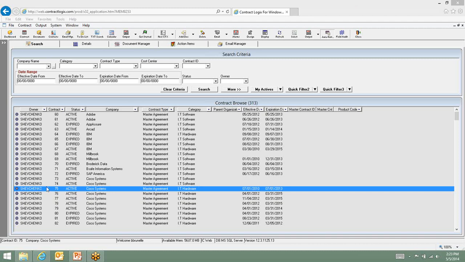This is the owner of the contract. This is the status of the contract, active. It's with Cisco Systems. It's a master agreement. The category for this is IT hardware. This column, by the way, ignore. It says parent organization. That's eventually going to go away because you're not using that. Effective date and expiration date. But this information comes from fields on the Details tab. So once you've located a contract, you can double-click to look at its details, which is what I'm going to do right now.